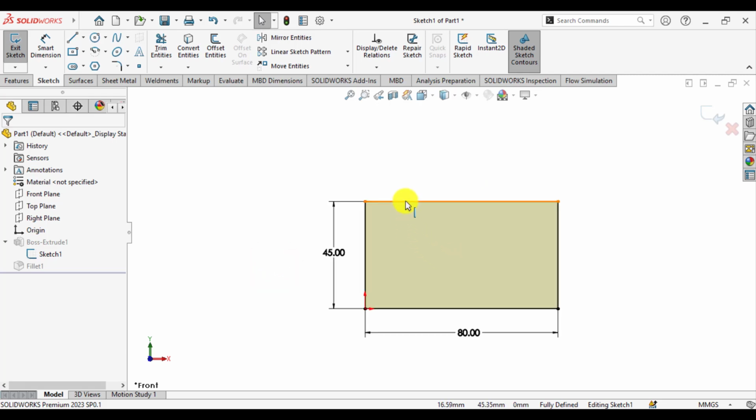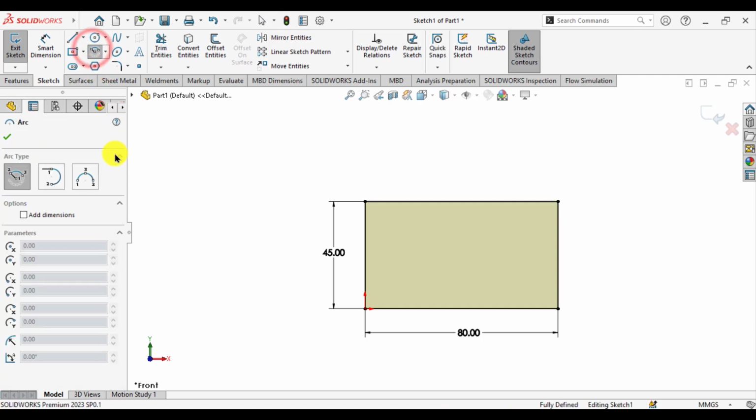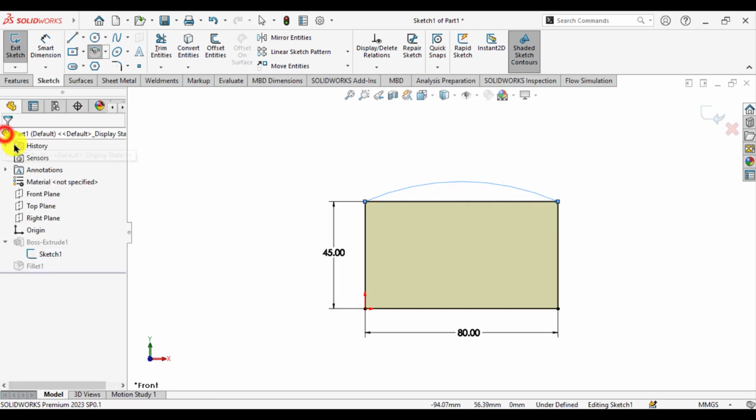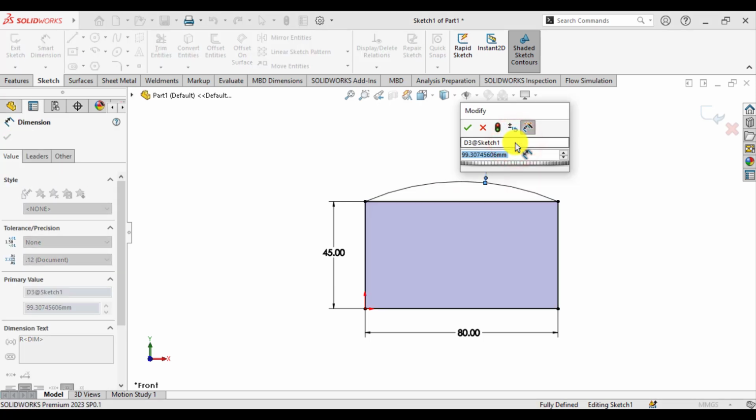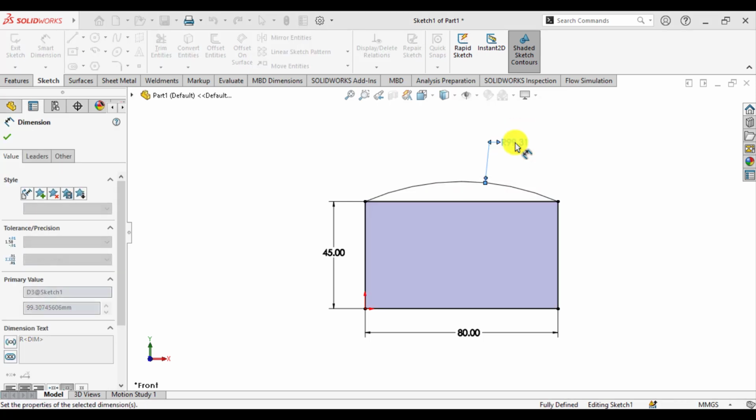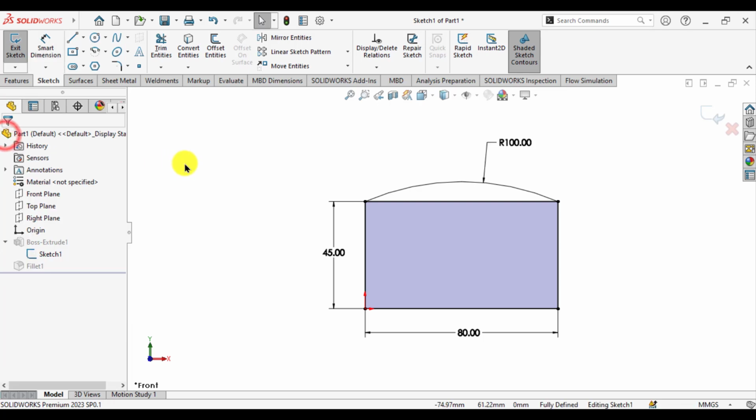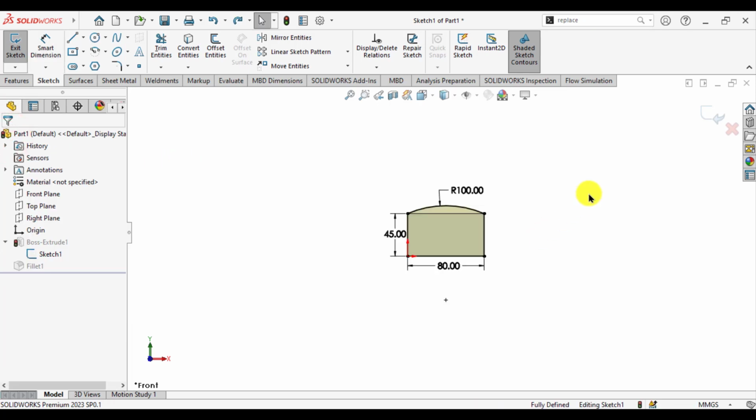We want to make this edge a curve. Just draw an arc, a 3-point arc, of radius 100 millimeter. Now exit from sketch.